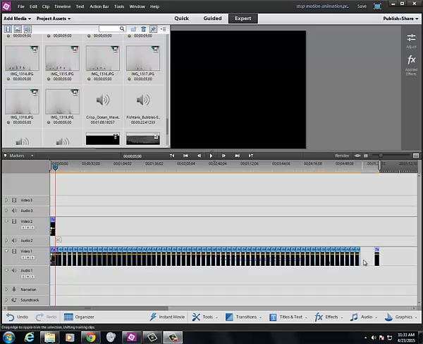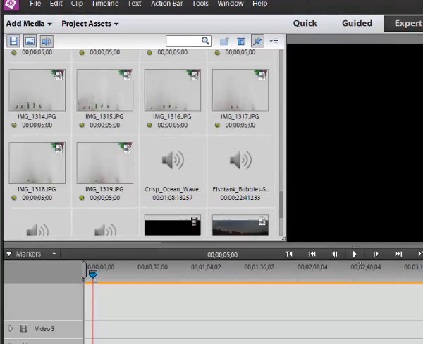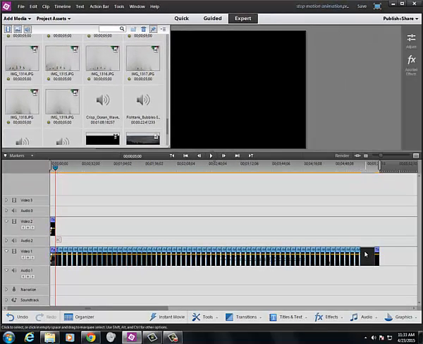In order to make that change, we're just going to click in the area at the end of all of the pictures in Video Track 1, and we're going to highlight those so that they are all selected.